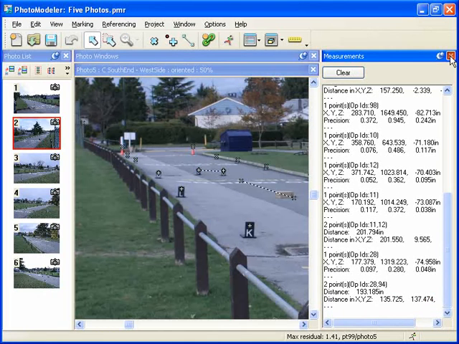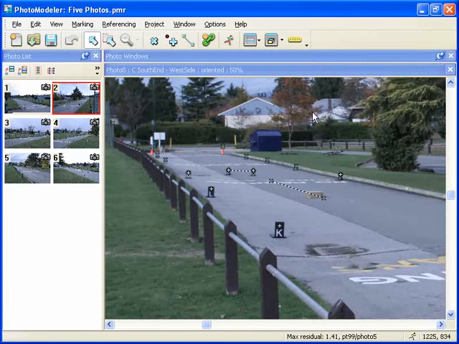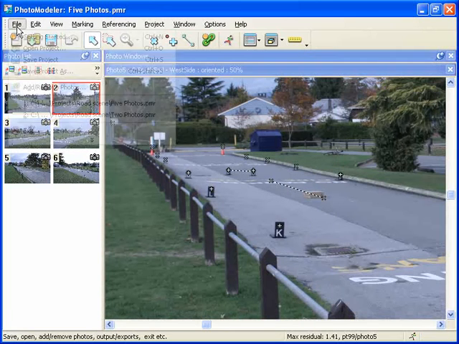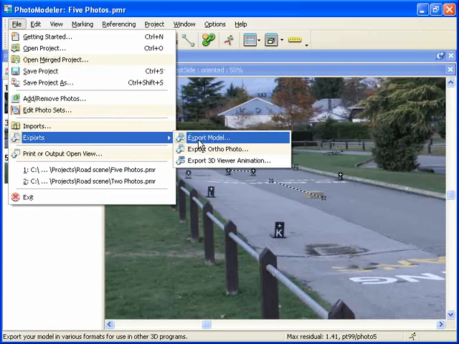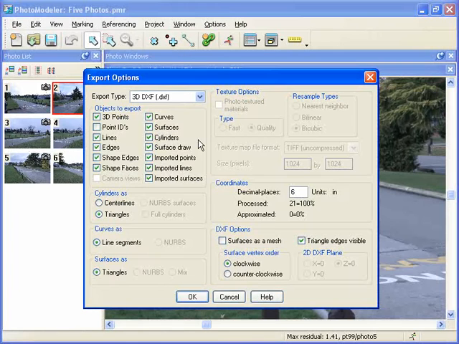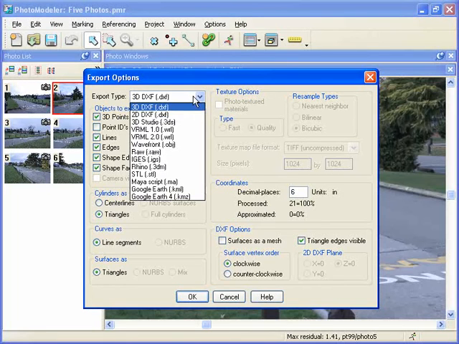This completed model can be exported for use in another package. To do this, we select File, Exports, Export Model. We then choose the file type. We will choose a 2D DXF export.